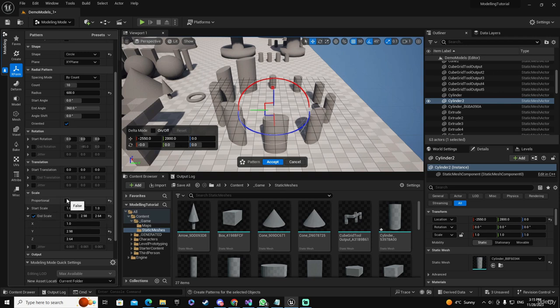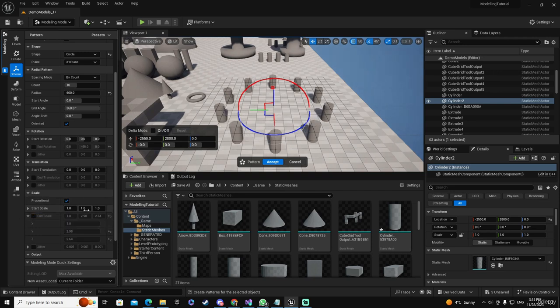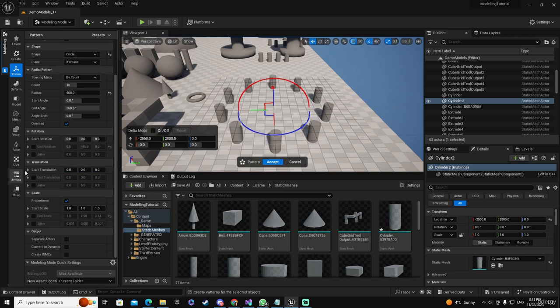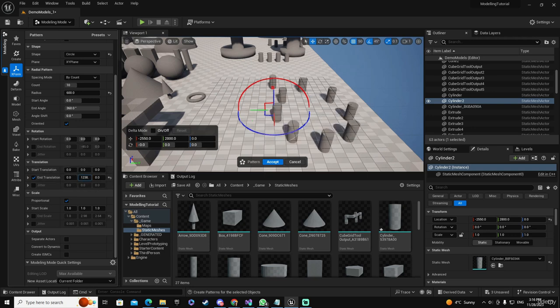Now, let me take the last element. Let's say that I want to translate this pattern. Well, I can move the pattern completely to a different position, as here, but I can also define the end of the translation to a new position. So let's say something like this.